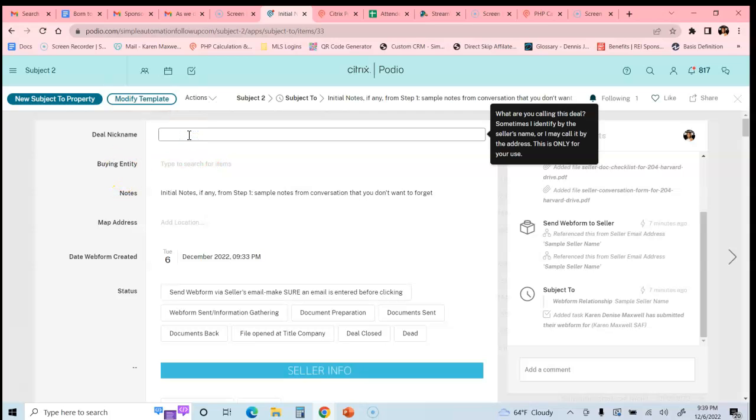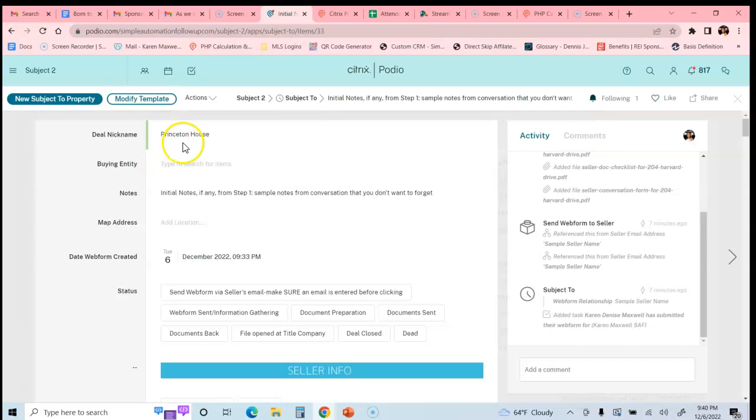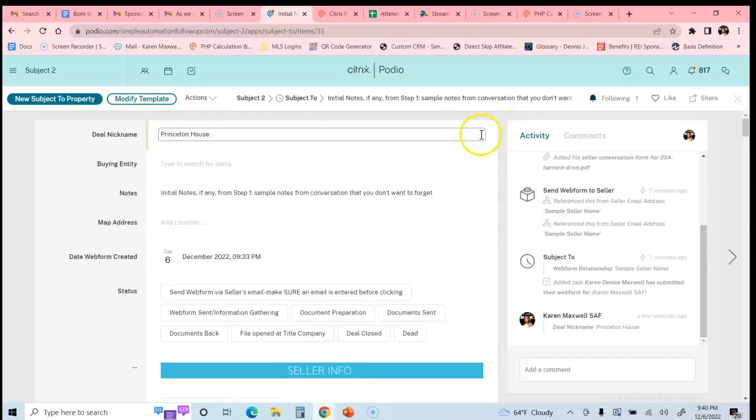First, you're going to give it a nickname. This is whatever you want to call it. I call mine by whatever reminds me of that property. So for this one, I'm going to say Princeton House. This is just for you. What are you calling this deal? Sometimes I identify by the seller's name, or I may call it by the address. This is only for your use. Sometimes I call it the weird house, the smelly house, the flea infested house, whatever. Doesn't matter. This is just for you to remember what you call that property.